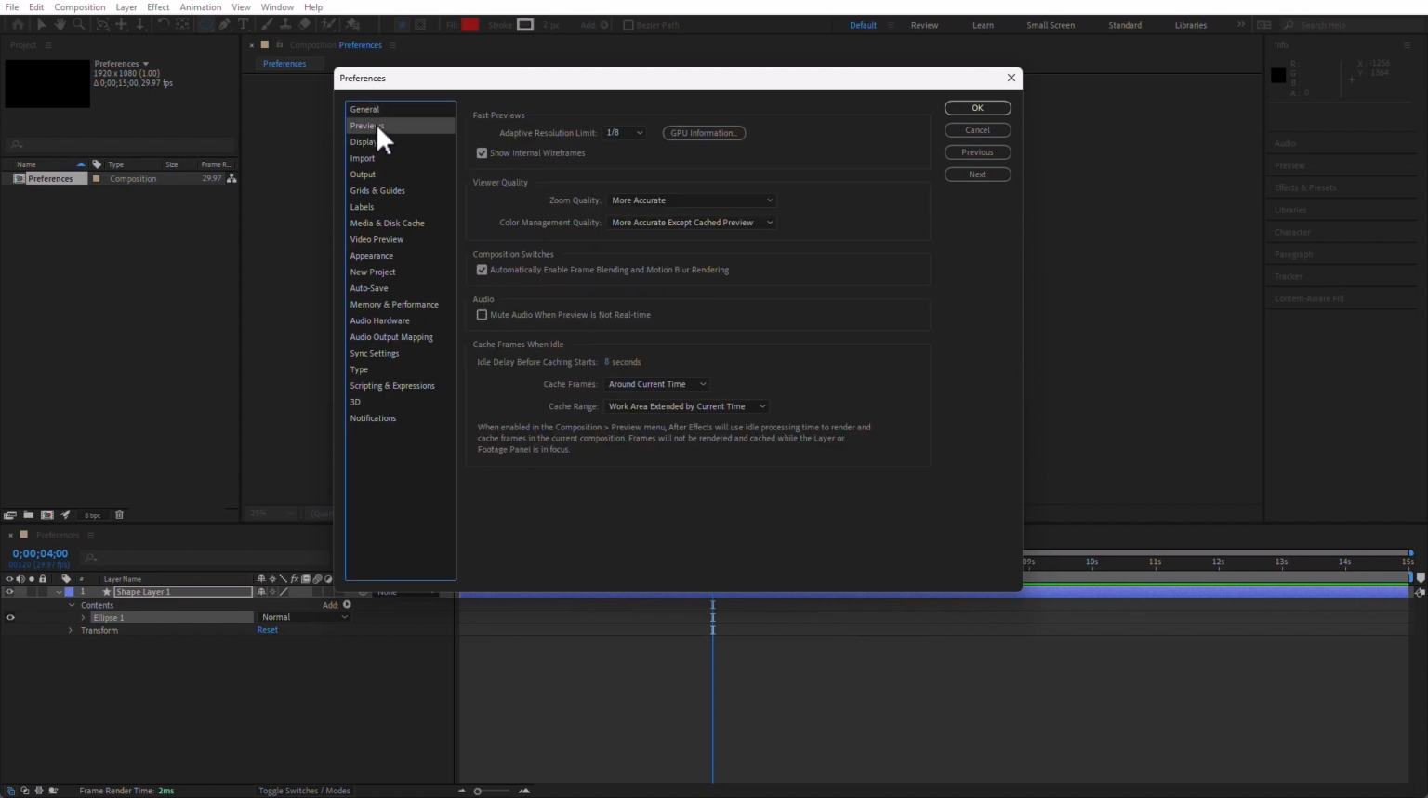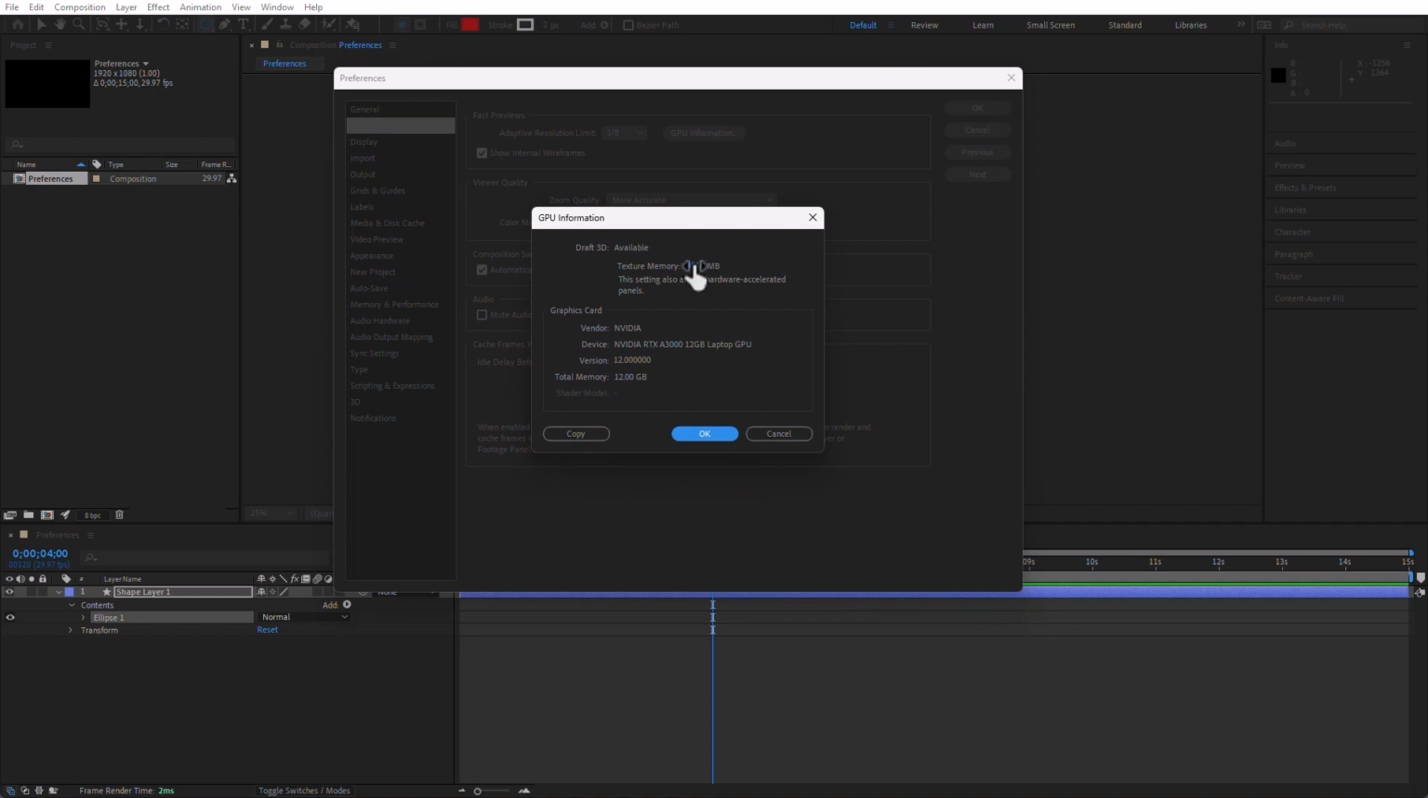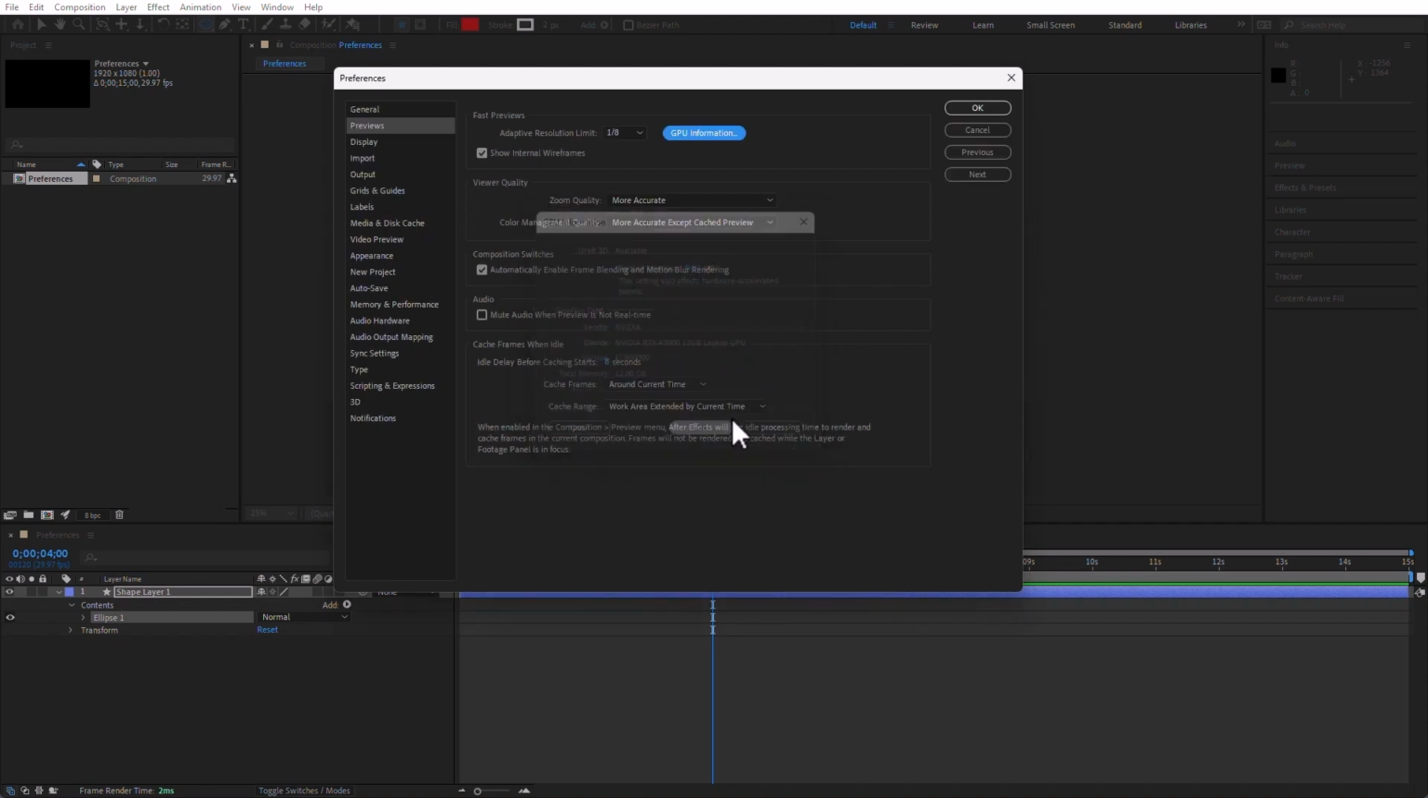If we go to previews, we can change some things in here, including looking at the GPU information and what we have available. Notice that in this Dell 5770, I have an NVIDIA RTX A3000 GPU with 12 gigabytes of RAM. So it's a pretty respectable card, and that accelerates things tremendously for me.